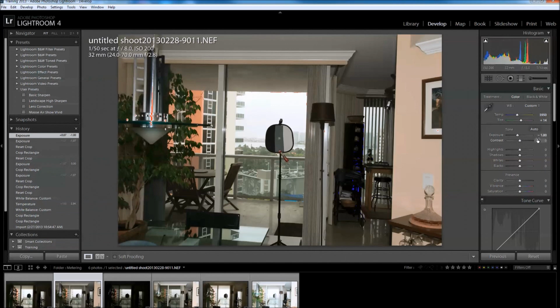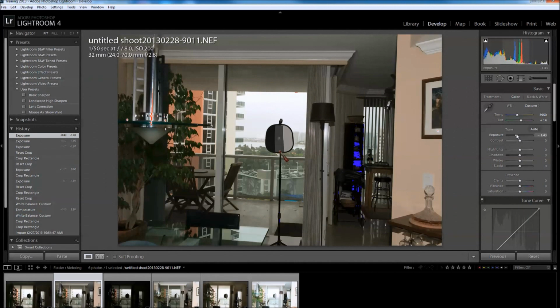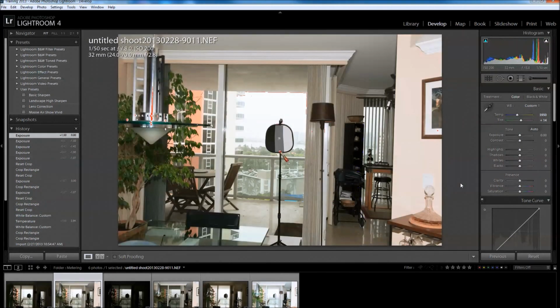Even -1 may not be enough. You may want to go even more. So let's say -1.5. And then on your flash, increase 1.5. So what's going to happen is you're going to have this properly exposed and your background also what you want.